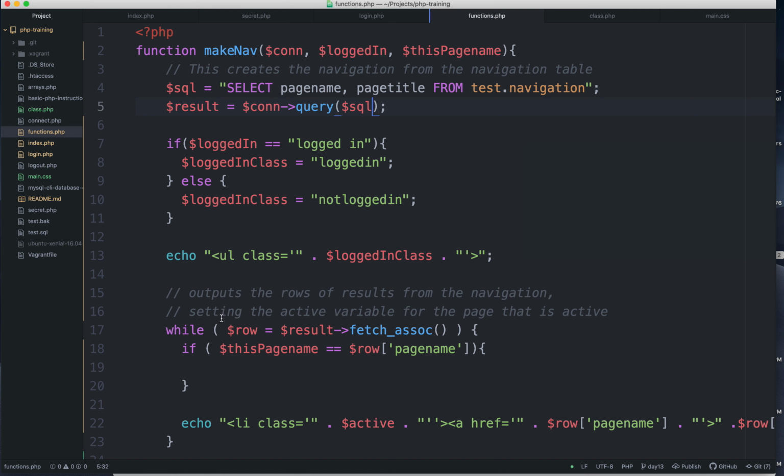And then down here, this while statement runs through the result, fetching each row at a time as an associative array. And so there's only one result, basically, usually, for each navigation element, right? We're not going to have two home pages or two about pages. But if we did, this condition would be true each time that was true.